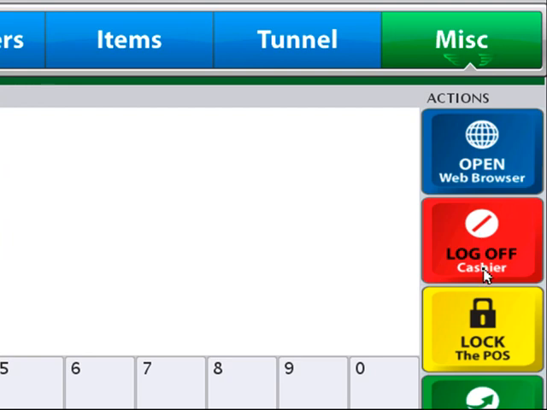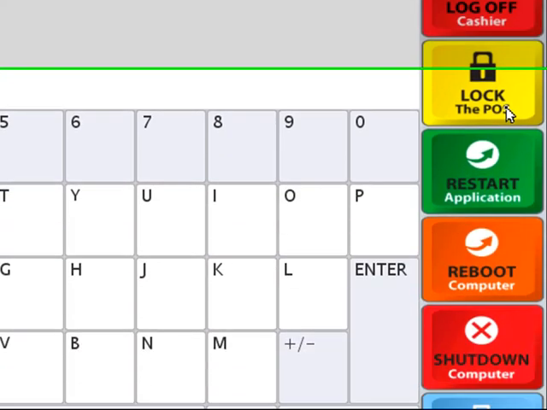Logging off a cashier will log this cashier off of the system. You can lock the point of sale so that if an active cashier is selling and they need to walk away from the system for a length of time, they can lock the point of sale so no further sales transactions can be made until they come back and unlock it. This also prevents the cash drawer from accidentally or purposely being opened by somebody who's not authorized to do so.